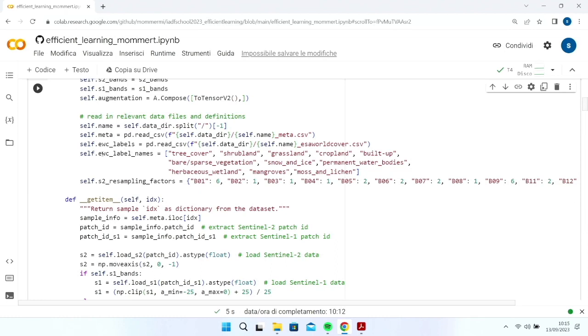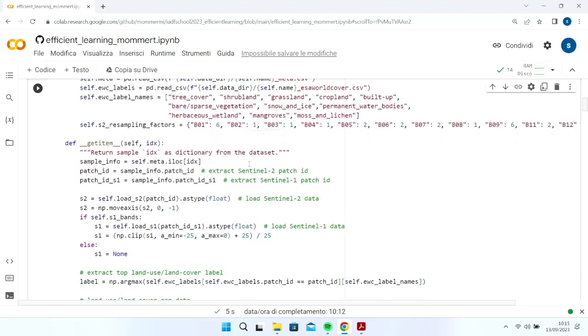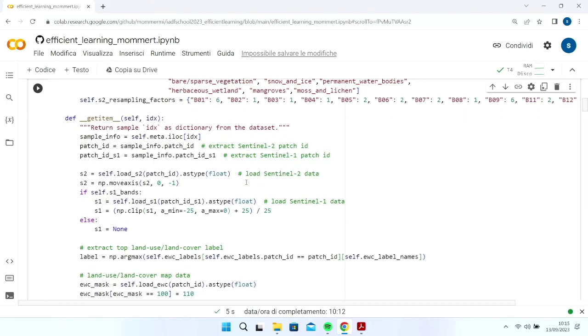We set the land use, land cover label names here: tree cover, shrubland, grassland, and so on. We read some data files, like the meta file that has a lot of information in it, and we also set some resampling factors. The interesting part is really here, the getItem method.